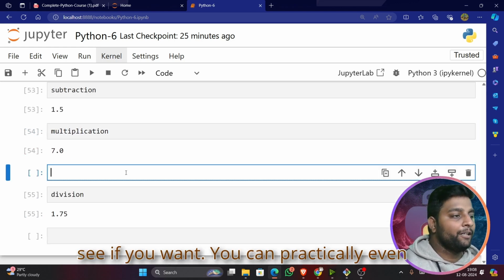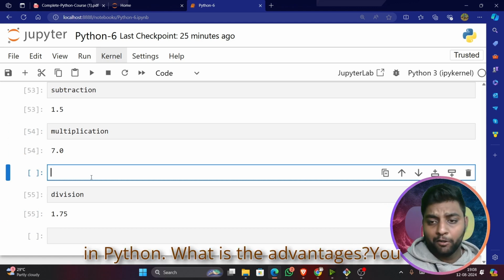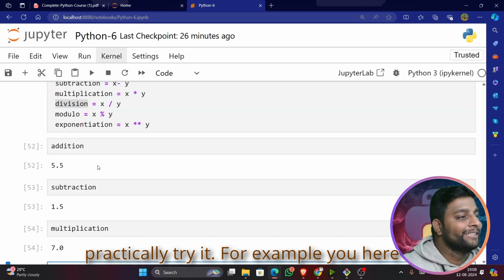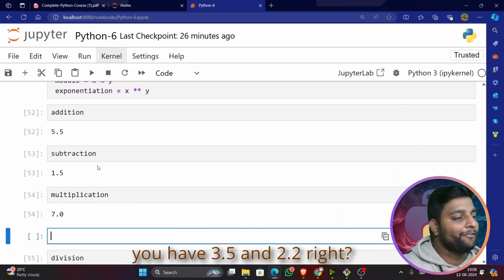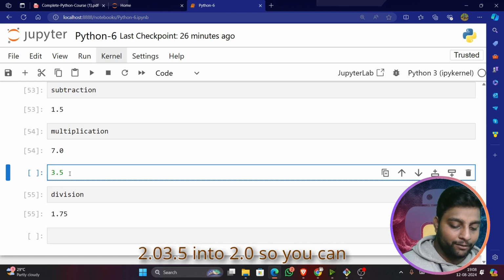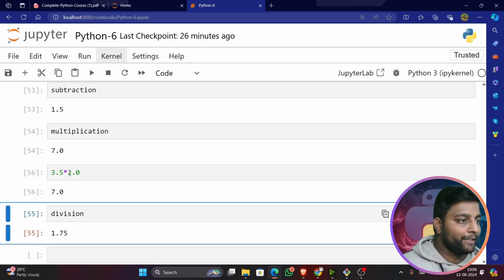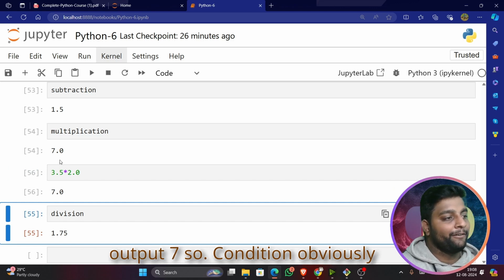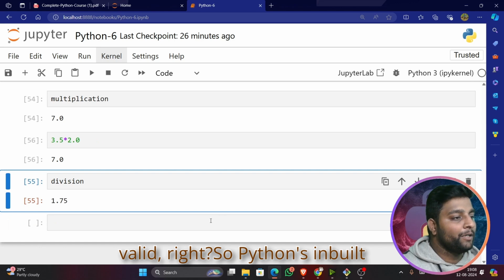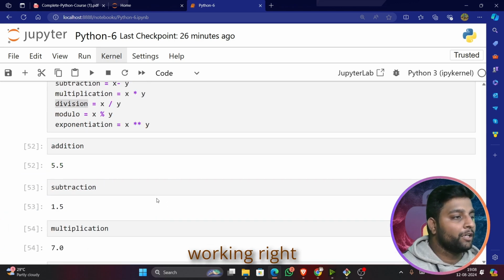You can just divide and see if you want. You can practically try it even in Python. What is the advantage? You don't have any syntaxes, right? You can practically try it. For example, here you have 3.5 and 2.0. 3.5 into 2.0, you can practically run here and see you got the output 7. So the condition is obviously valid, right? Python's inbuilt multiplication is working, right?